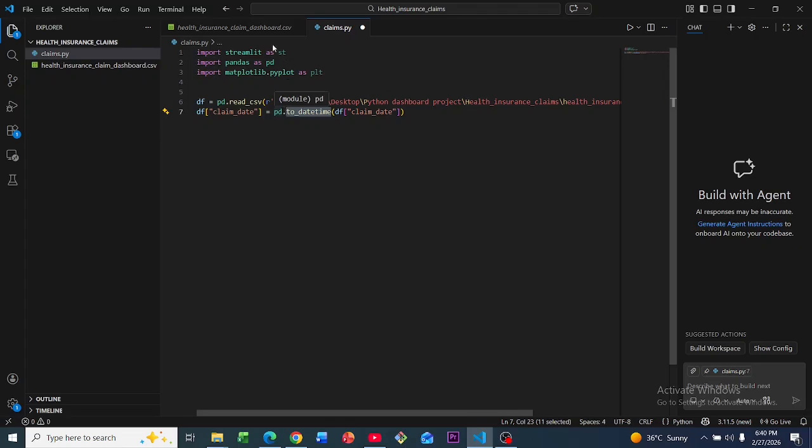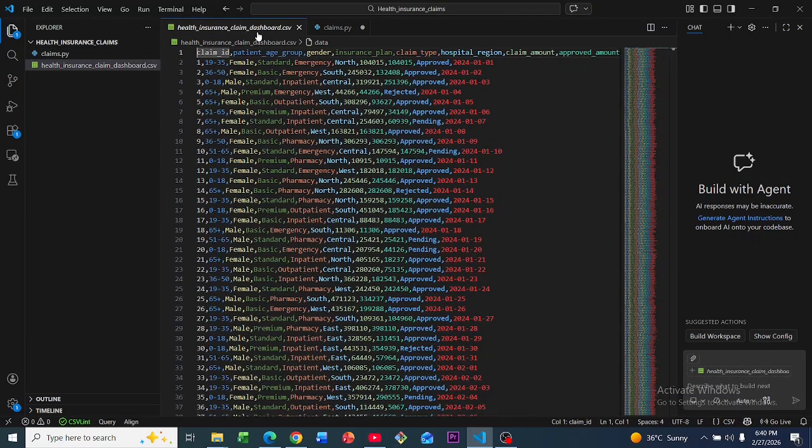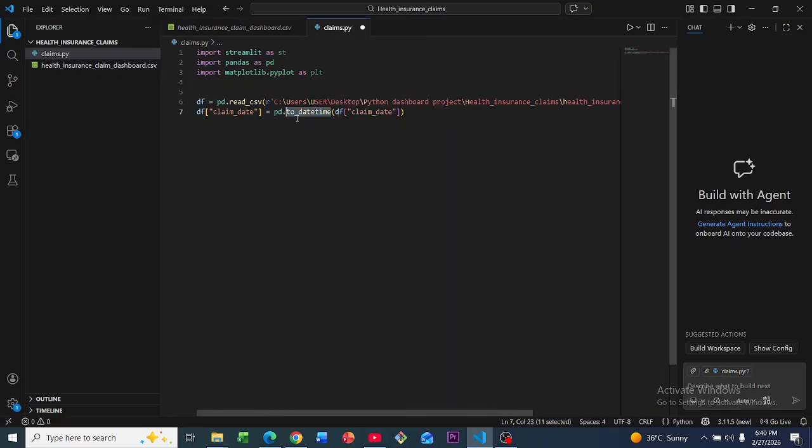If you take a look at this CSV file once more, you see this is a date format, right? Year, month, and day. So it just helps us to ensure that this is a date data type, and we are saving this back as our claim data. You could see we did not necessarily change or restructure the data. We just loaded in our data set and ensured our date data is a date data type.